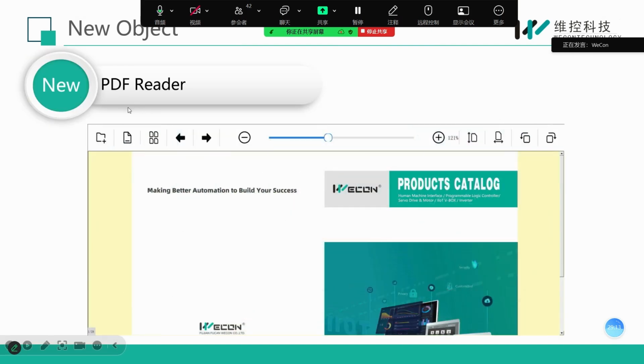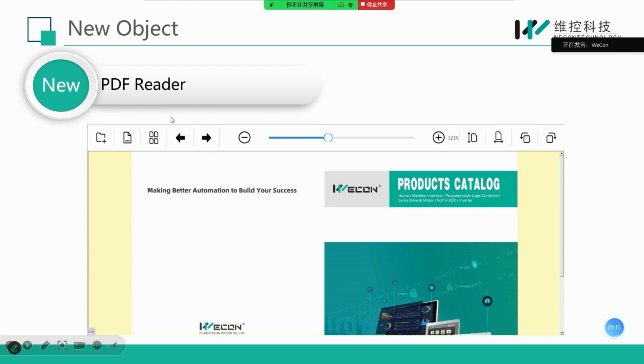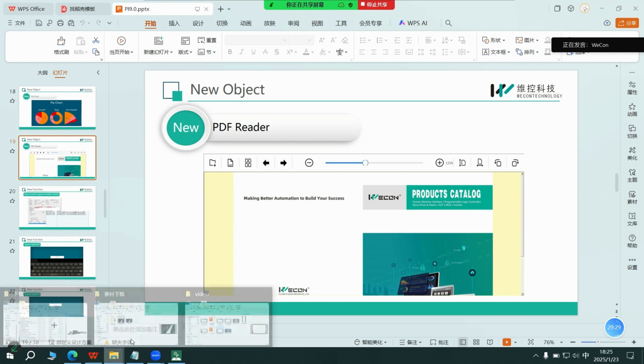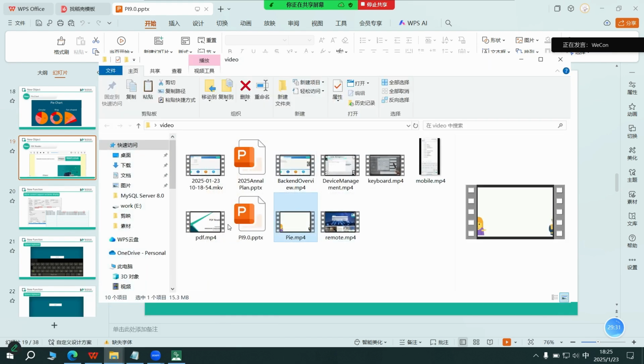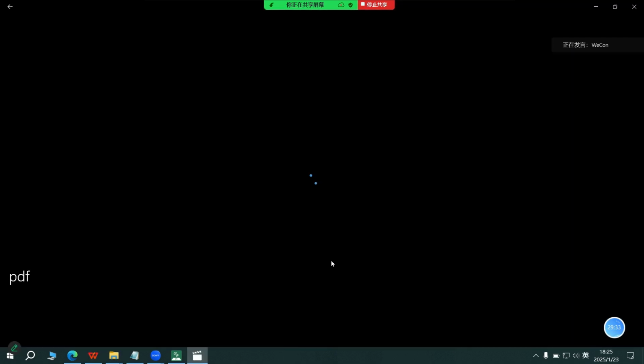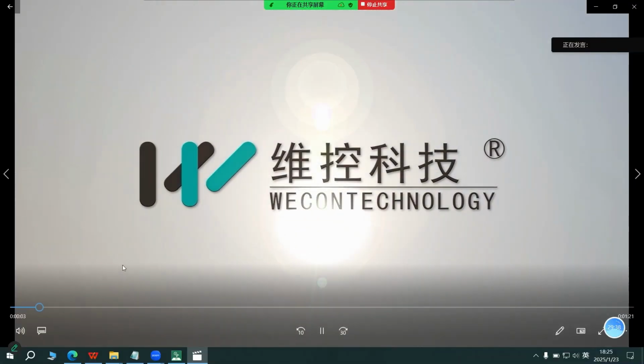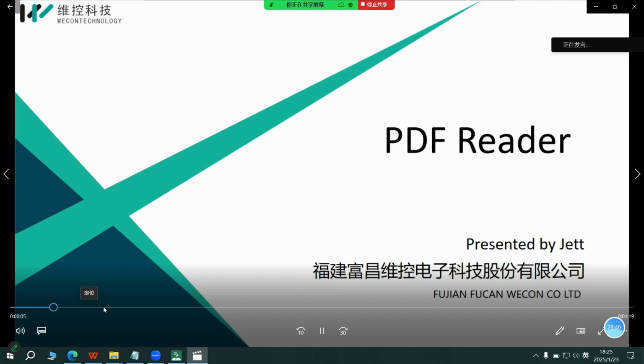And then the third one is the PDF reader. Now our HMI has the capability of reading PDF files. So I will also show you another video. Open the root folder.